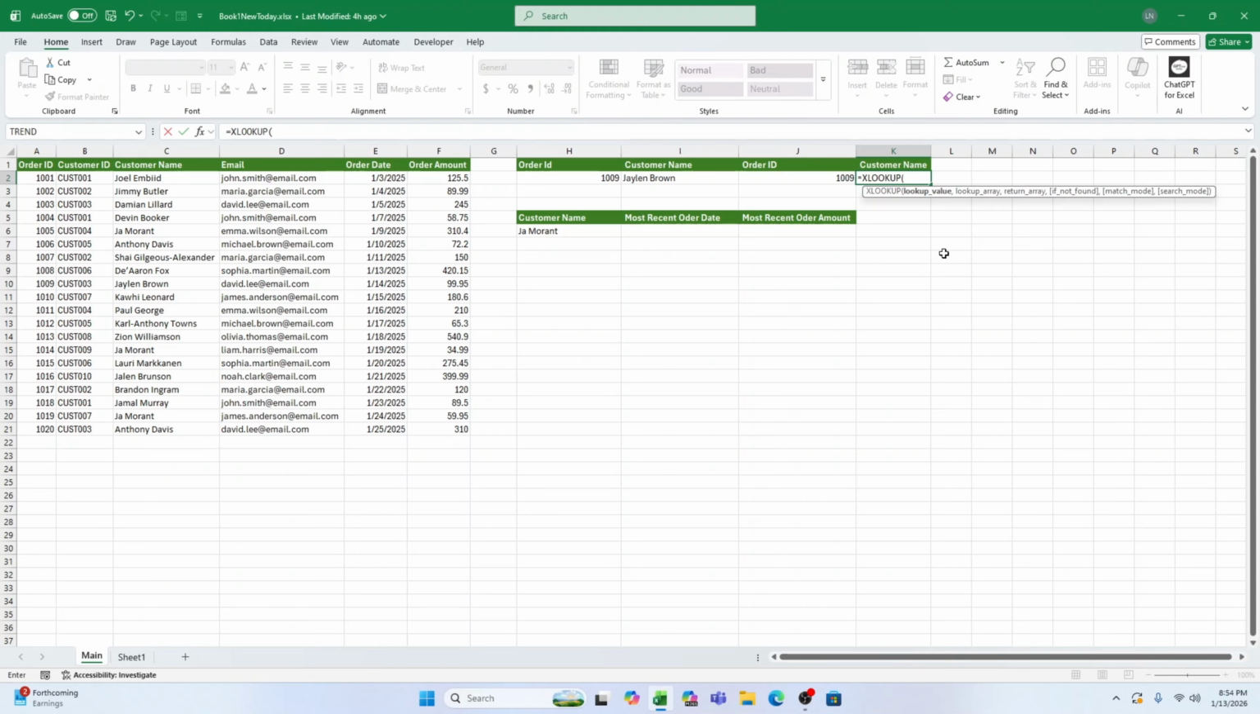I'll type equals XLOOKUP, open parenthesis. Parameter 1, lookup value. Just like VLOOKUP, the first thing XLOOKUP needs is the lookup value. I'll reference cell J4, comma. Parameter 2, lookup array. Next, it needs the lookup array. Where should it search for that value?